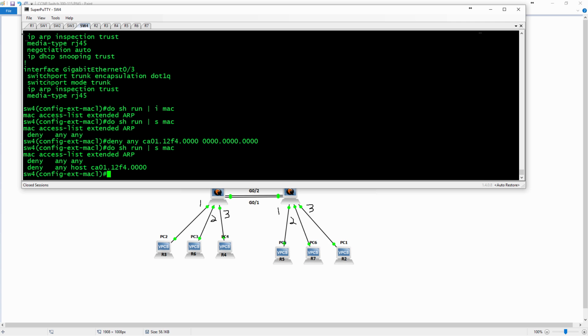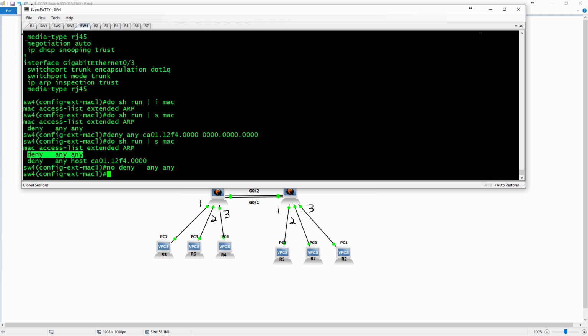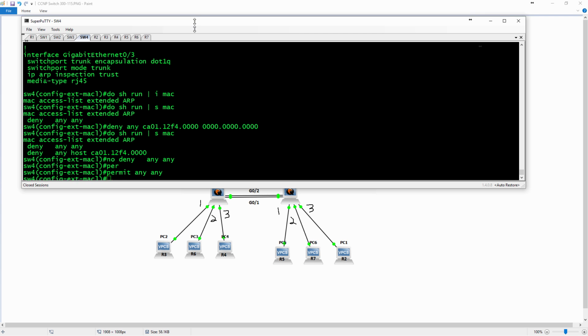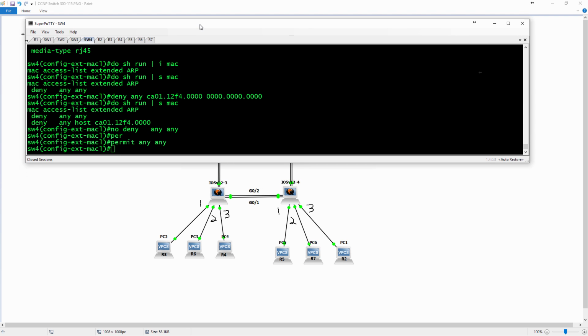That's what I was looking for. Deny host. So let's go ahead and pull this guy out. No deny any. But I want to do a permit any. So then I would go to, in this particular case here, interface. Actually, you know what? This is only supported. Interface range gig 0/1 through 3, gig 1/0.